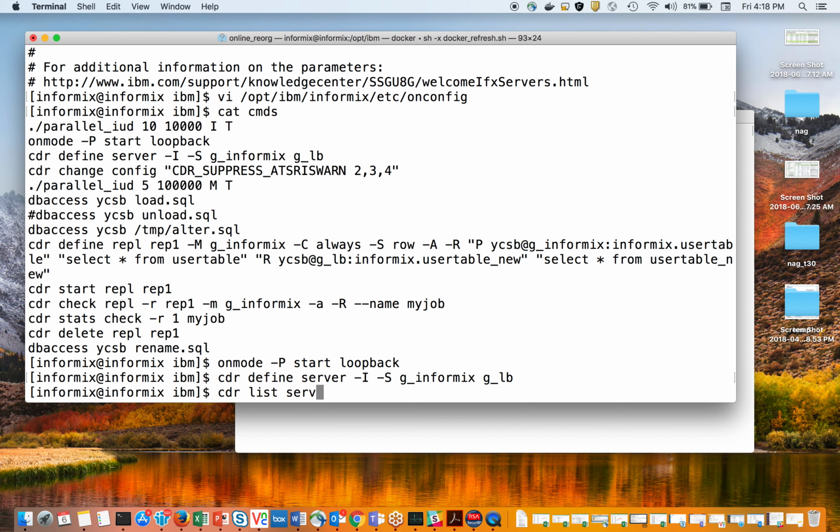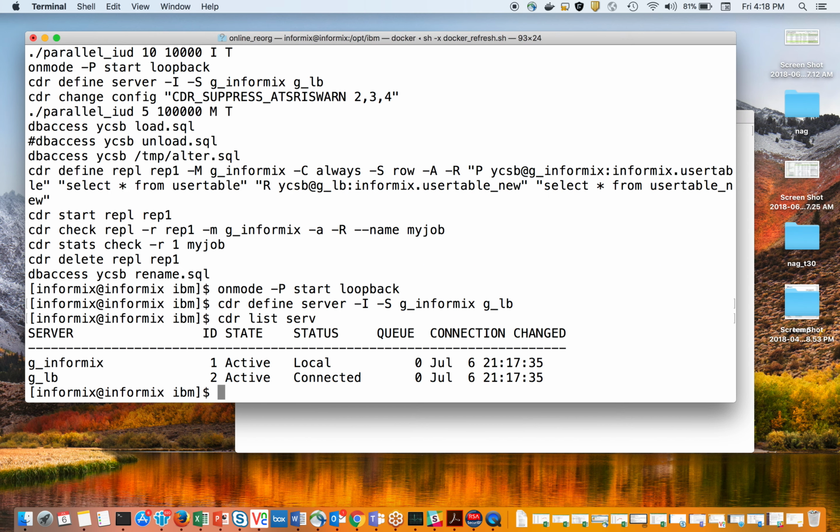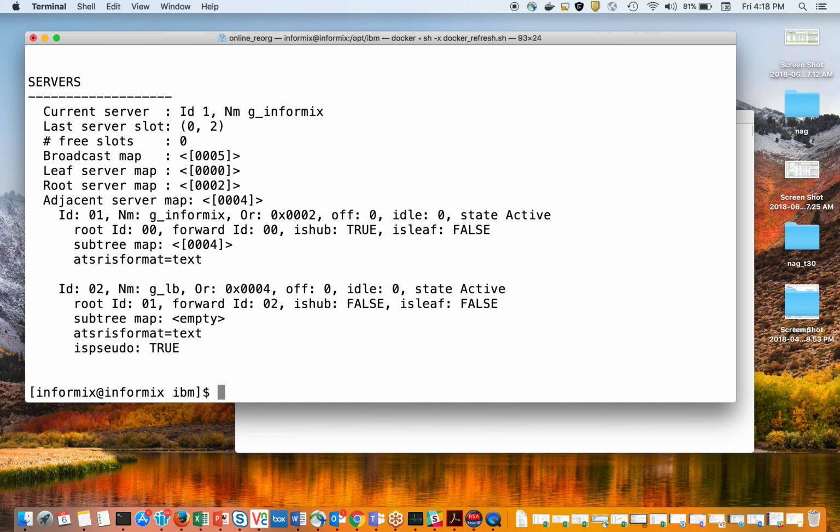We did define ER. So cdr list server will show two ER nodes, but we know that g_lb is a pseudo server. Look at our magic cat servers. So there's two nodes. This is my primary group, and this is my pseudo group for the loopback connection. Here you can see that the is pseudo attribute is set to true. So then we know that this is a pseudo ER server.